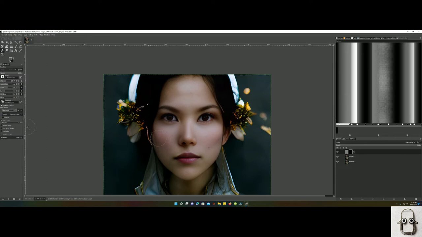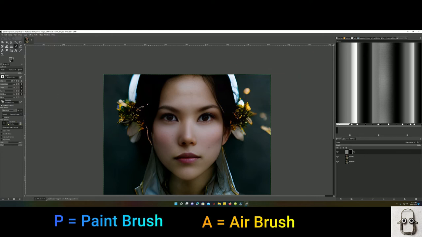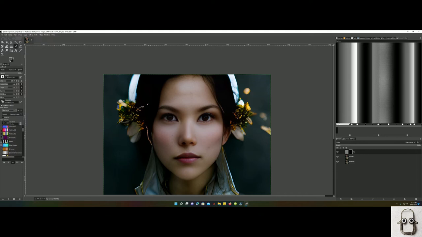First order of business, we have to prep our palette. On my GIMP I got a custom white and black gradient on the right, which I recommend you do as well. Press P for paintbrush or A for airbrush, and go to the color options at the bottom left. I recommend using the airbrush for fine details, and the paintbrush to paint the areas outside the face, such as the hair, background, and jewelry.